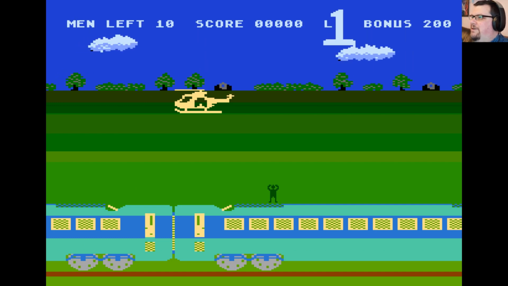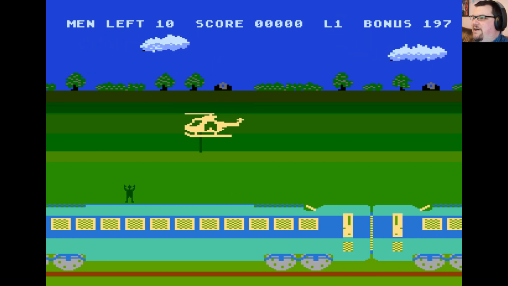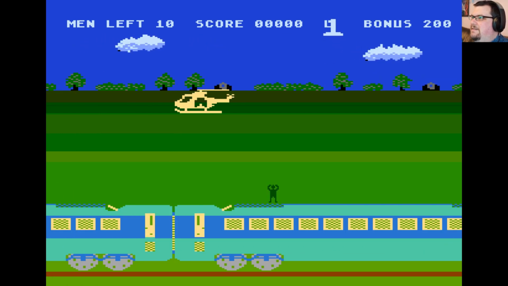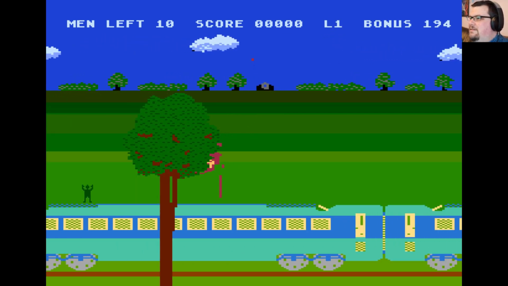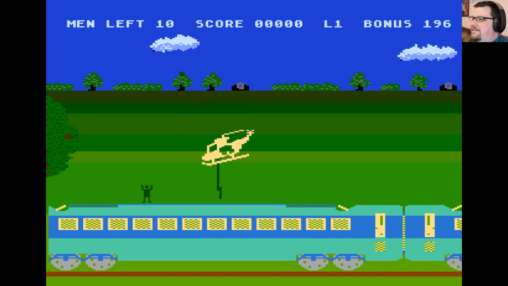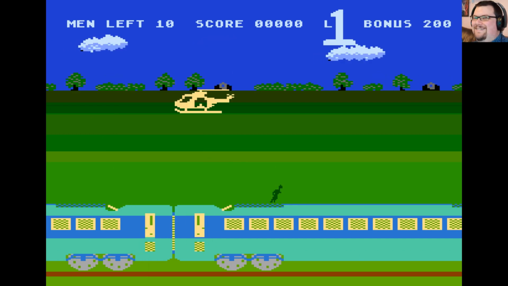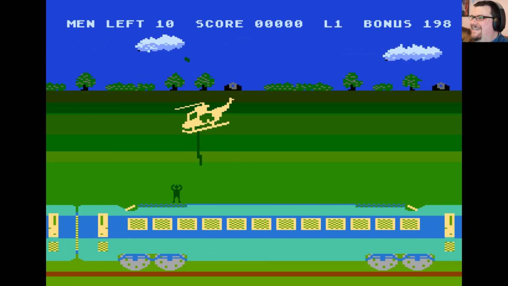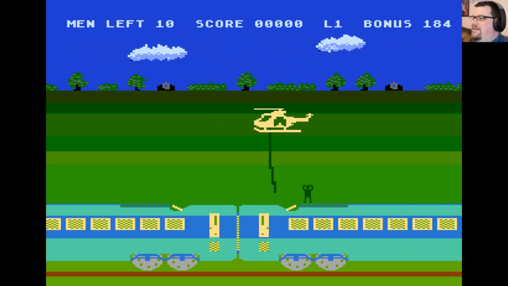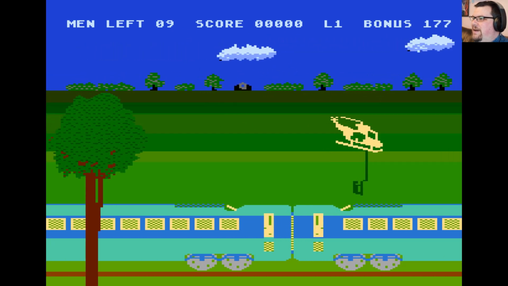Let's go back to level 1, shall we? And do that by pressing start instead of fire to begin the game. Oh no! I'm not standing for that. Come on, tree, where are you? Of course, the one time I'm ready for it, it doesn't appear.